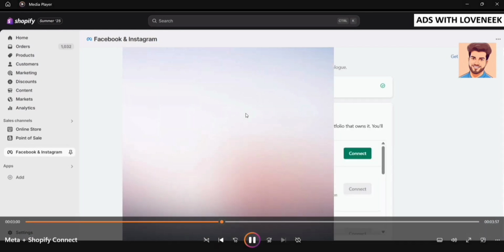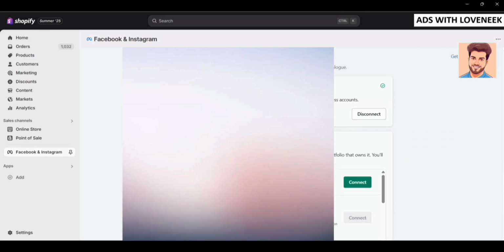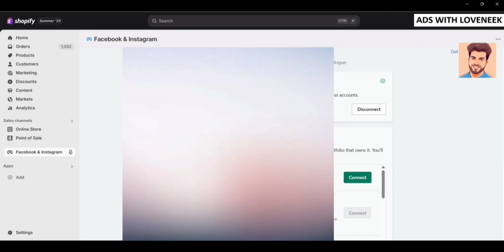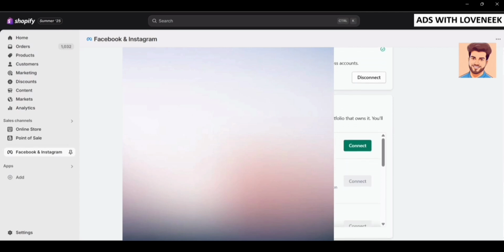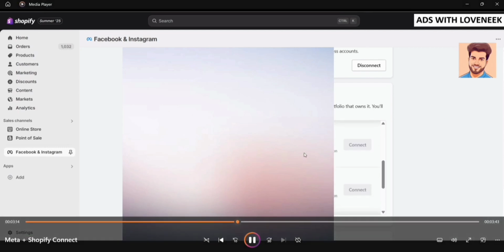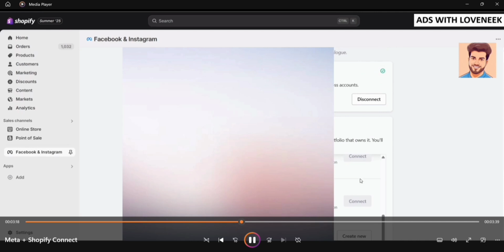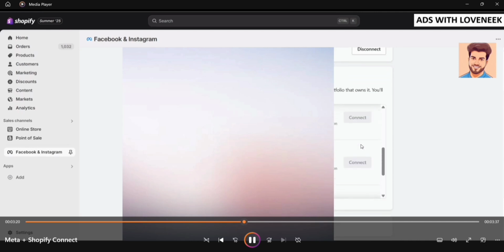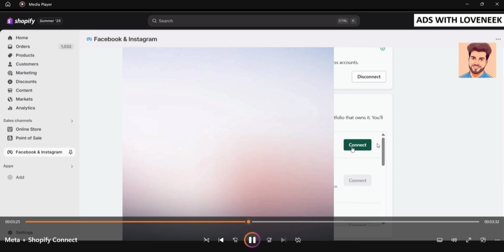So we will click on the get started button, and then from there we will connect the ad account we want to connect with the business. I have hidden all the account names. Basically, if you can see, here is the connect button. For the account that you want to connect your Shopify store with your Meta Ads account, you just have to click on the connect button over here.